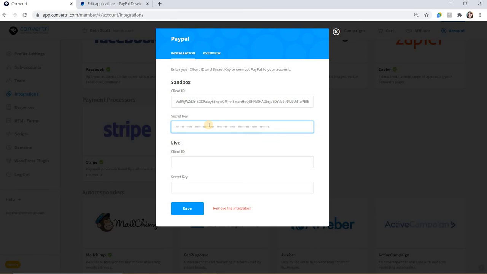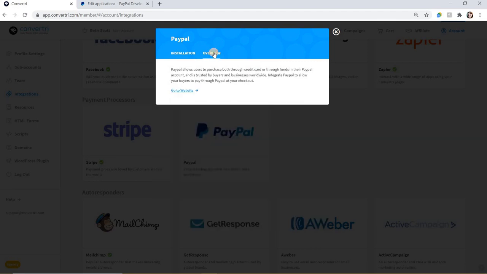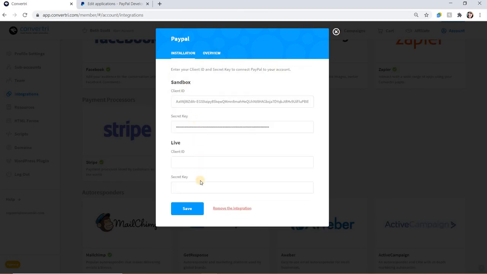If you want to, you can also add your client ID and secret key for live mode at the same time. For more information on PayPal, click the Overview tab. When you're done, just click Save.